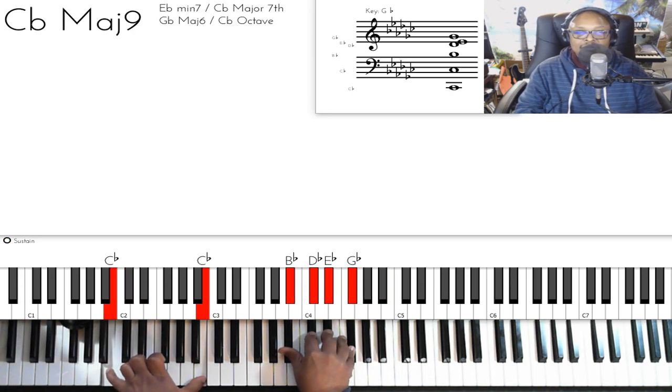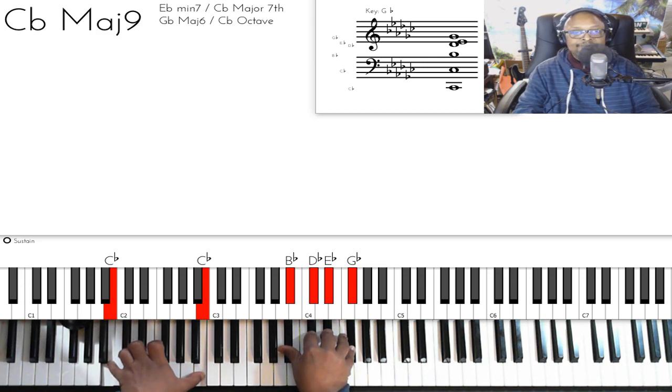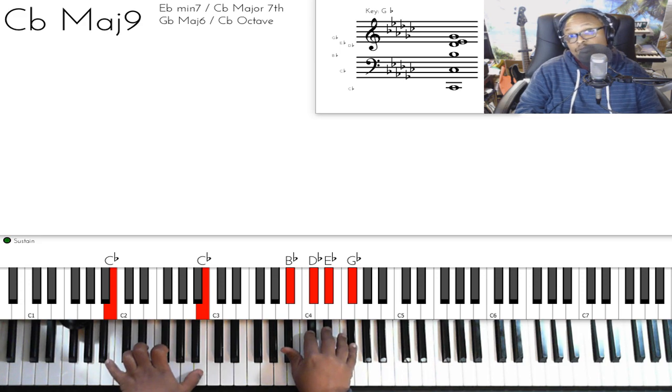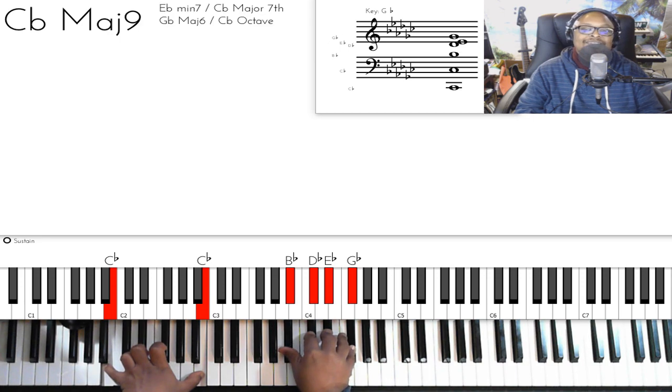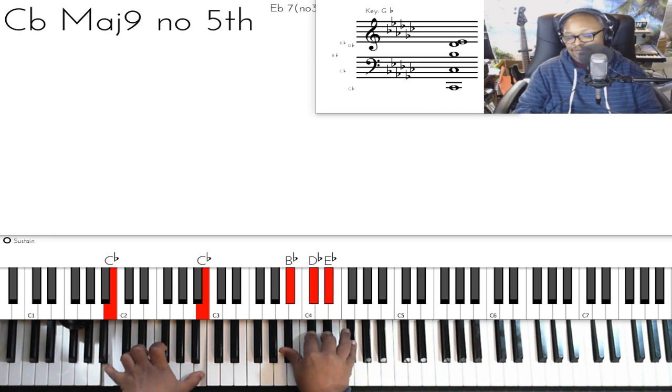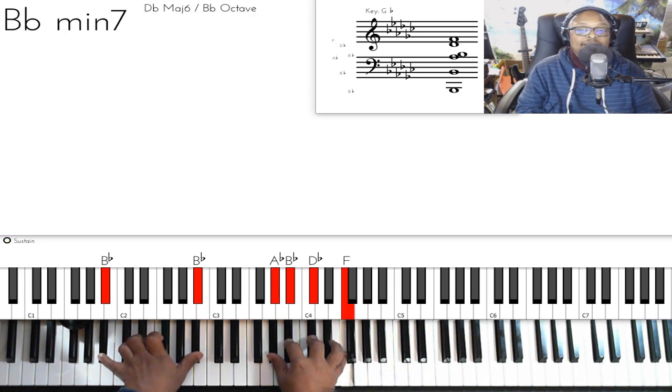Then on the screen you see C flat major 9, but it's the same as a B major 9. It only says C flat just because we're in the key of G flat, and in theory you're supposed to call it C flat, but we a little ghetto over here, so we just gonna call it B major 9. B on the left hand, B flat, D flat, E flat, G flat on the right hand. And then you're gonna come to a B flat minor 7, B flat on the left hand, A flat, B flat, D flat, F on the right hand.